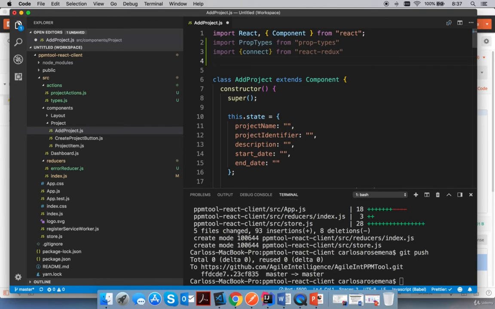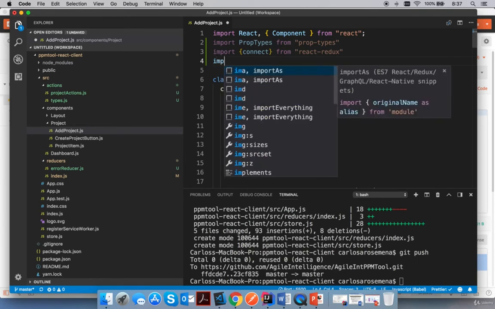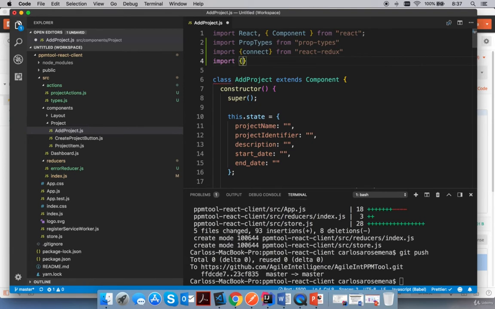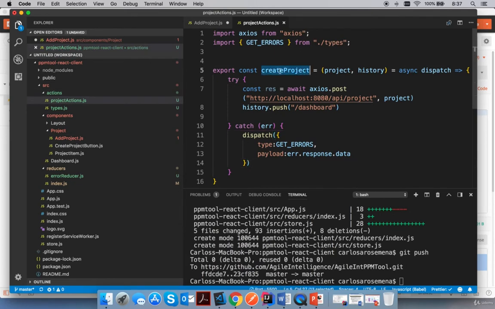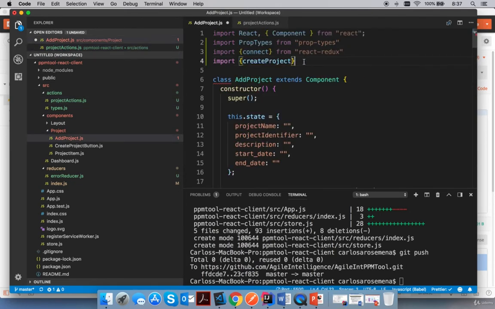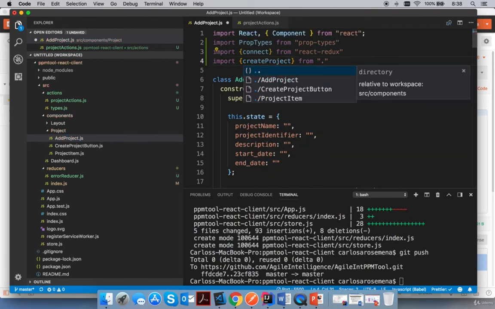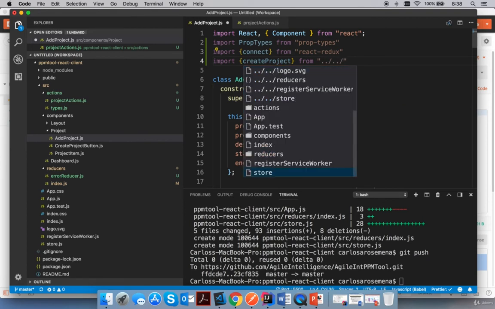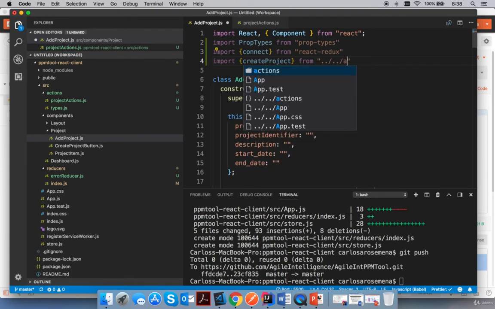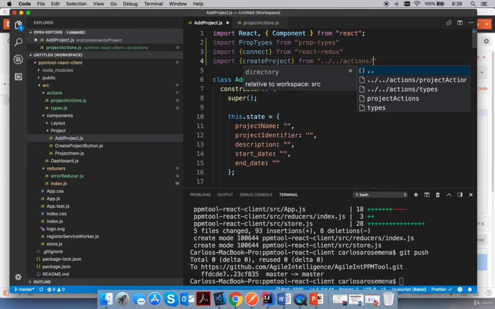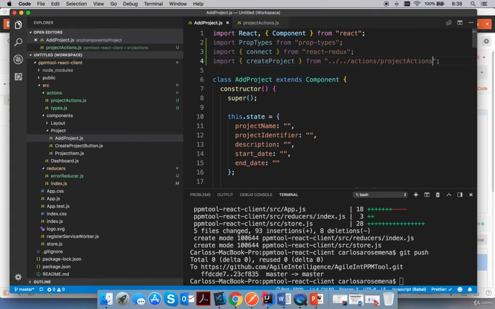this is how we're gonna connect to the state, and then we're also going to import the action that we just created, and I just want to make sure that I get the name right. Create project from, I believe it's going to be okay, so it's not out here. Actions, there it is, actions and project actions. Perfect.